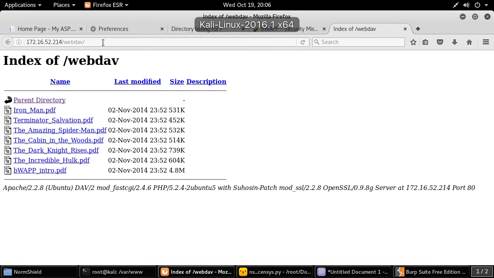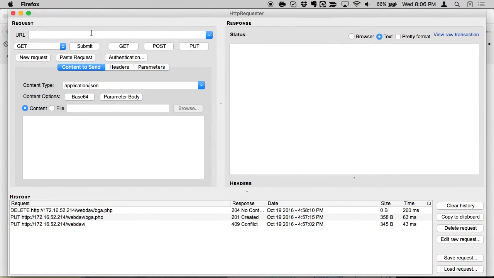Okay, so the URL is this one. Let's copy this. And I would like to put a file here. What kind of file should I put? Let's think about that. Can I put Meterpreter here and execute Meterpreter? Yeah, I can upload Meterpreter, but how can I run Meterpreter?